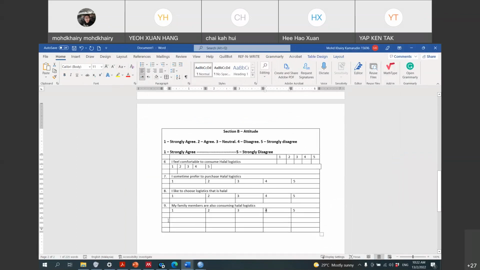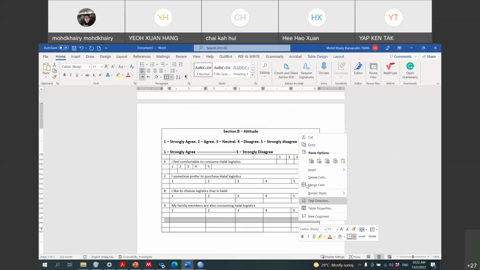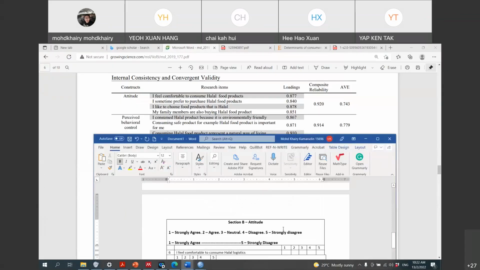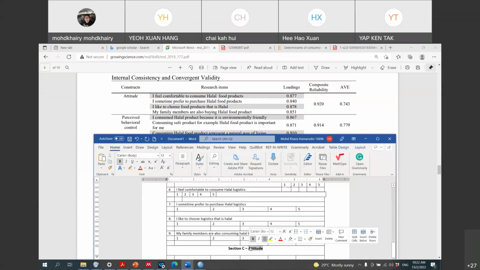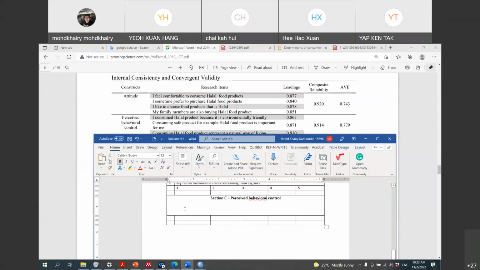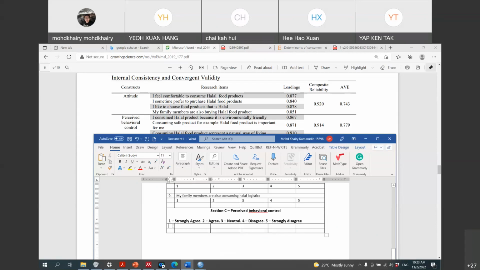All right, and then this is your section B. So we go into your section C. Okay, section C. What is your section C? Perceived behavioral control. Okay. All right. Just follow this. And then question number 10.